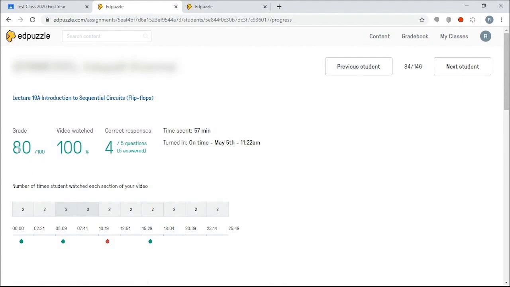It shows me how many marks the student got out of 100. What percentage of the video did the student watch? So the student watched 100% of the video.